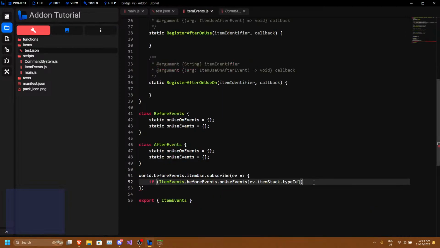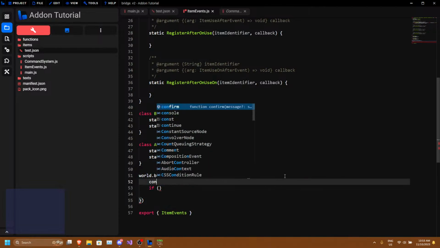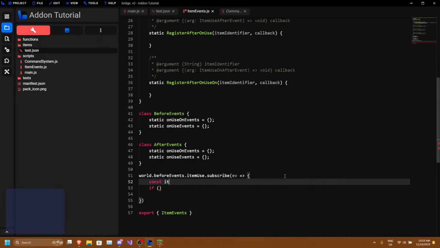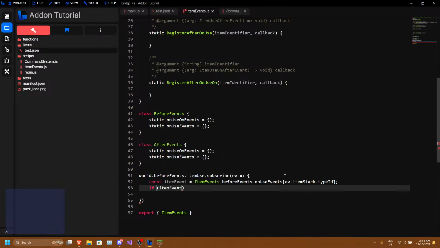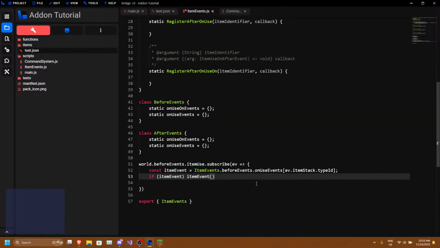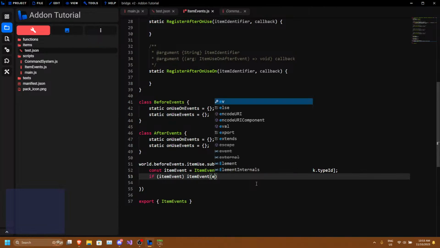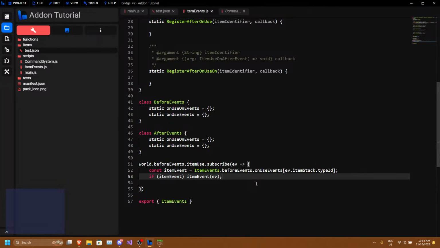And then we'll just say, okay. And we just, actually this is neater. Const item event. And then if item event, then we'll just run event dot. Oh, that's all we need to do. And then pass an event through there. That's all we need to do.